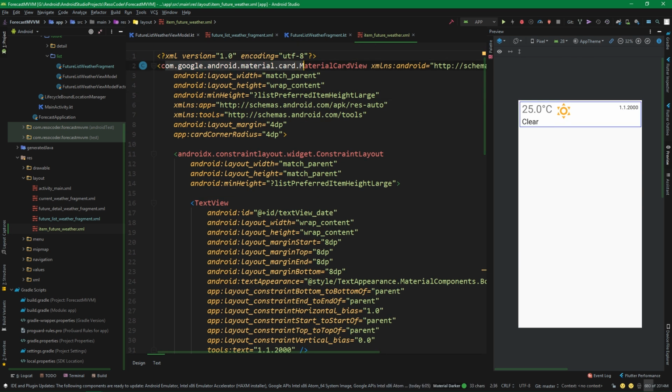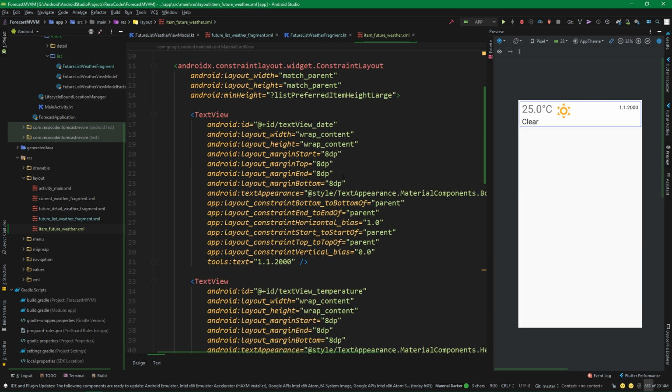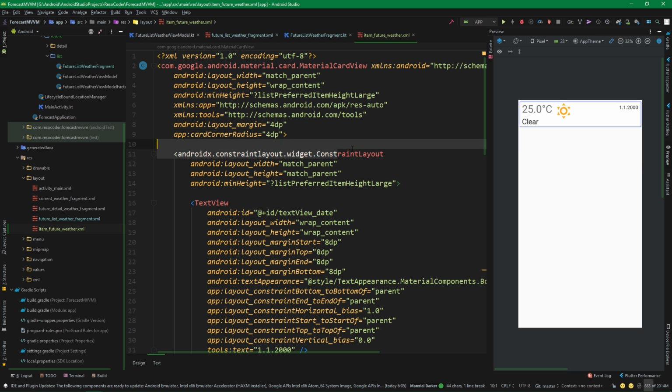So as the root element, we have MaterialCardView. Card views are nice, so that's why I'm using them over here. We set the card corner radius to be 4 density independent pixels, and then inside that card view we have a ConstraintLayout, which is our preferred layout because it's just so cool for Android. And we set its minimum height to be from the attributes, and that attribute is listPreferredItemHeightLarge. It's system specific or Android version specific, so that's why we are using that. You can also set your value in DPs here if you really want to have something fixed.